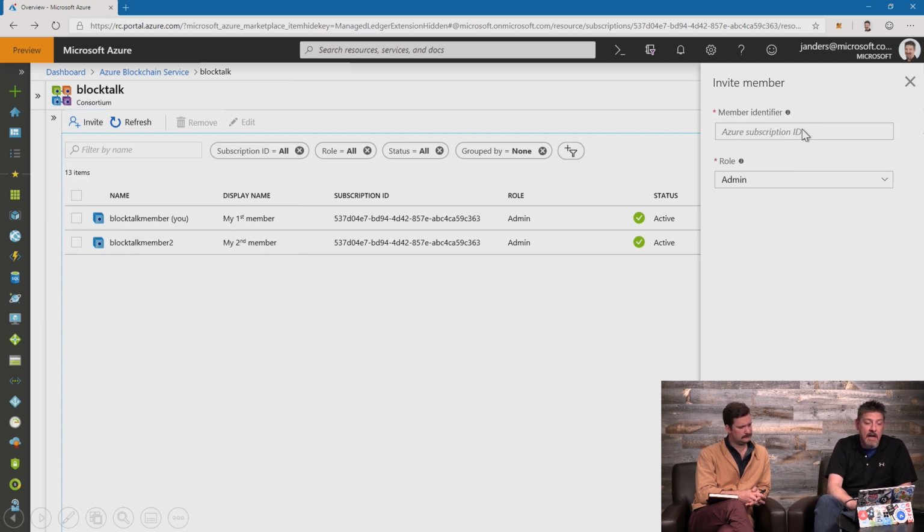And so now what I can do is enter in an Azure subscription ID. I'm going to enter in my Visual Studio subscription ID here. And I'm going to make this guy a member. So there's basically two roles in Azure Blockchain Service from a consortium management perspective, an admin and a member. An admin can do all the things that I'm showing you here.